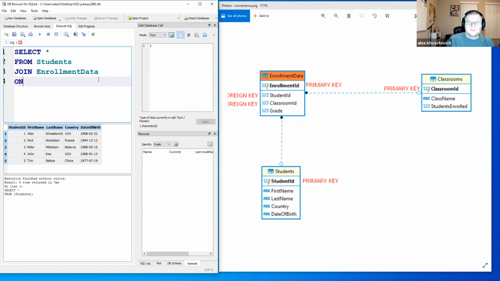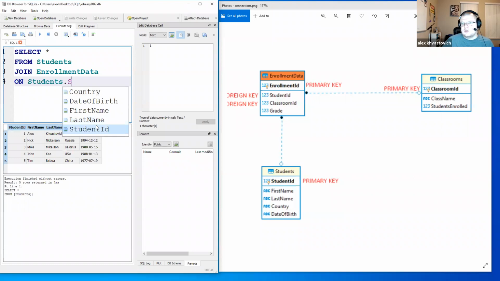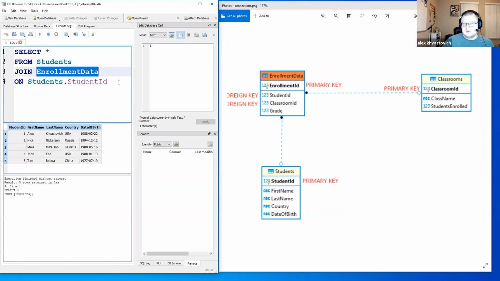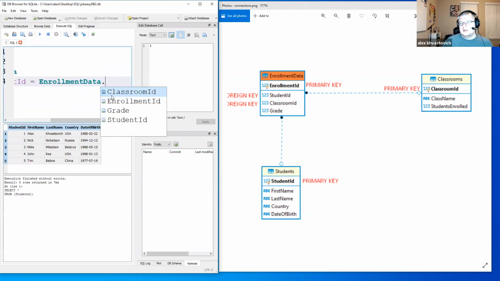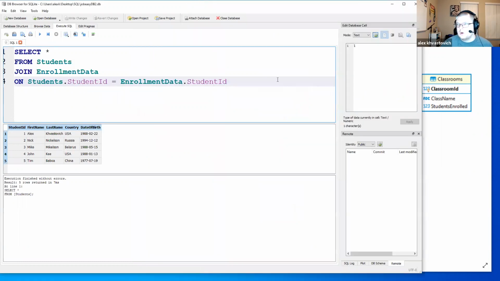So you say on, and that's kind of easy. So students dot student ID. So you're saying that table students has student ID column, which is actually equal to enrollment data dot what? Guess what column it's equal to? Student ID, right? Yeah. So we got the statement, we run it.